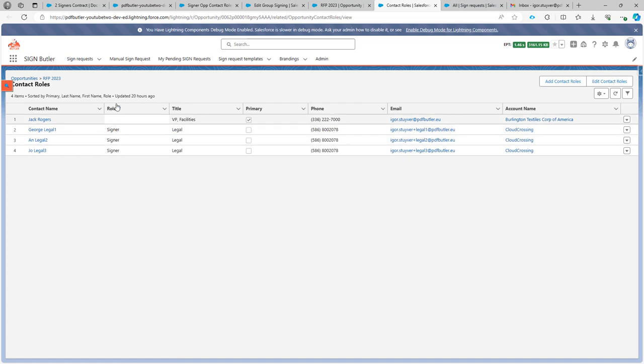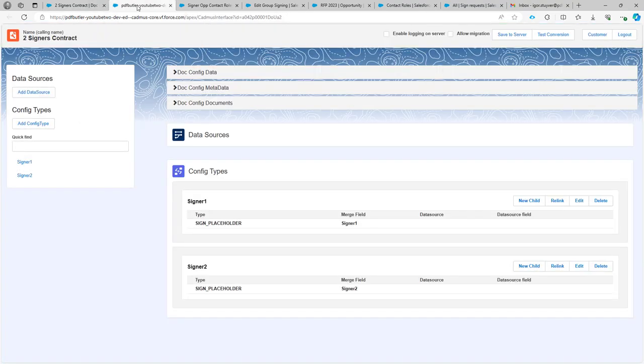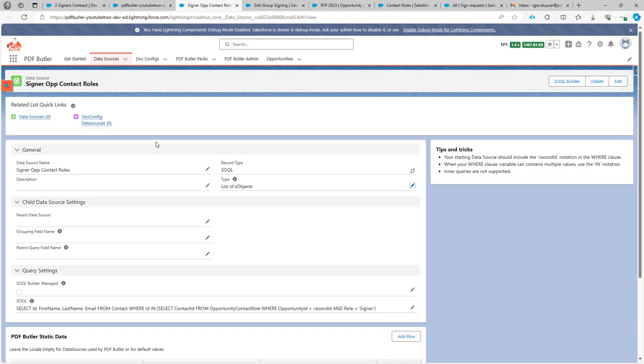So now I have created our doc config and in our data sources, I first define who is going to be the legal team. This data source with the signer selected from the opportunity contact roles is a list data source, because I expect multiple records in here, because this is group signing. And then I defined how to write that query, and I actually wrote that query myself just to say, okay, I want to query here on the role signer.